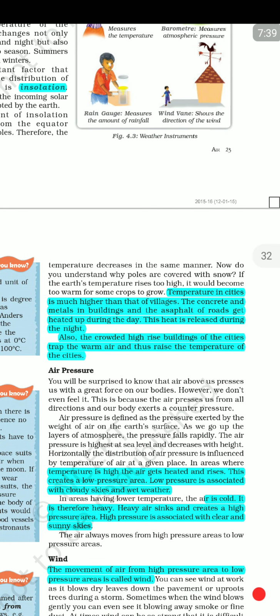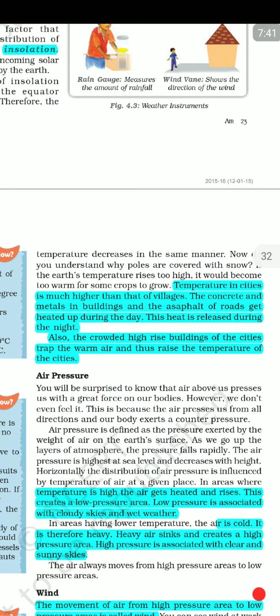Yes, this was quite interesting information, that the temperature in cities is much higher than that of the villages. This is because the concrete and the metals in the buildings and the asphalt of the road get heated up during the day, and they release heat during the night. Okay, so the night is not as cold as it should have been, right? And the crowded high-rise buildings of the cities trap the warm air and thus raise the temperature of the cities.